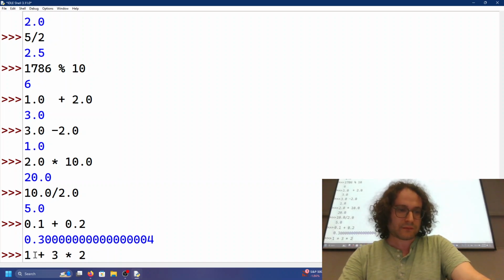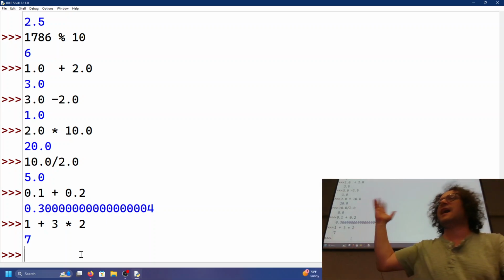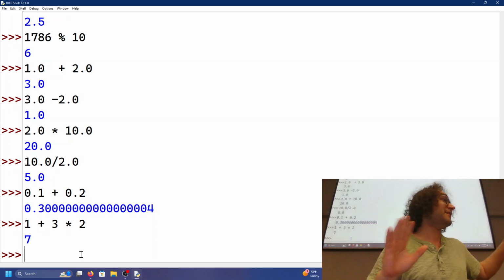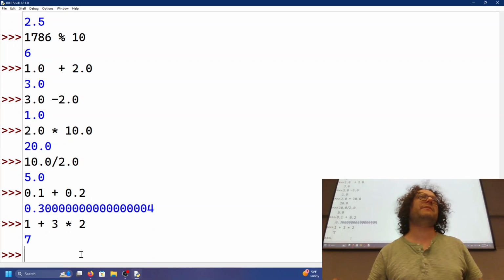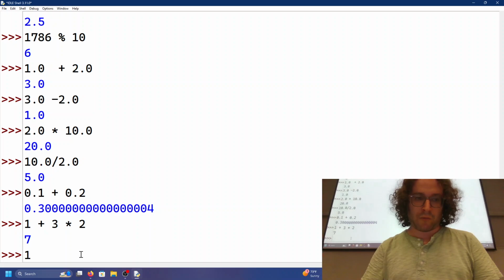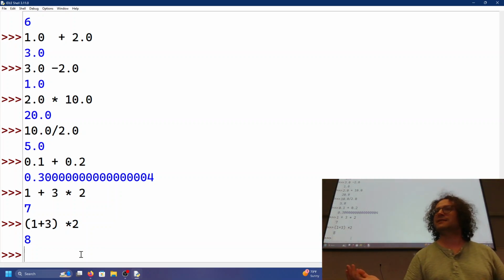So here you have 3 times 2, which is 6, plus 1, so our answer would be 7, because you do your multiplications before you do your addition operations. All these rules are exactly the same as you would do in any math course. You'll be tested on them, but you already know it. For instance, if I were to do (1 plus 3) times 2, that changes my answer, right?